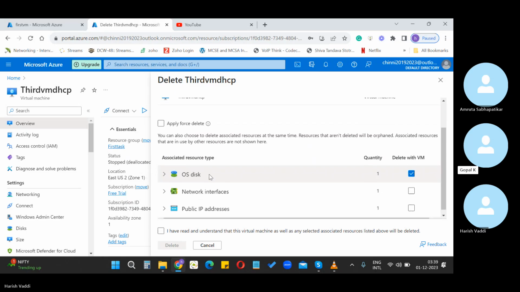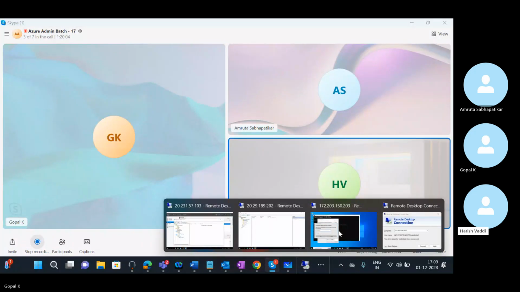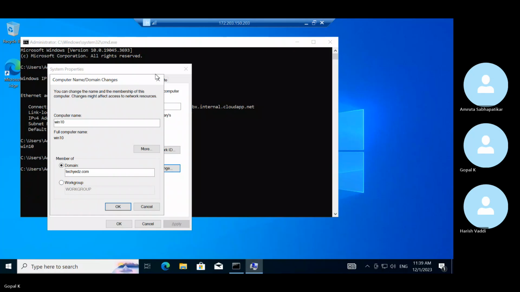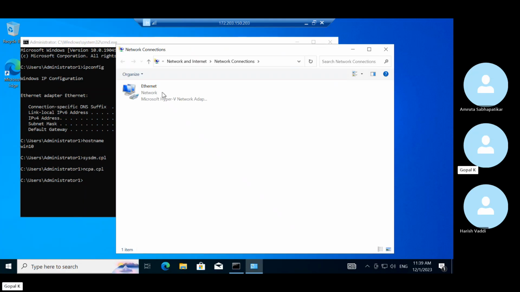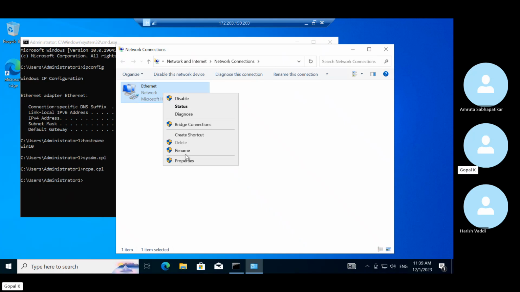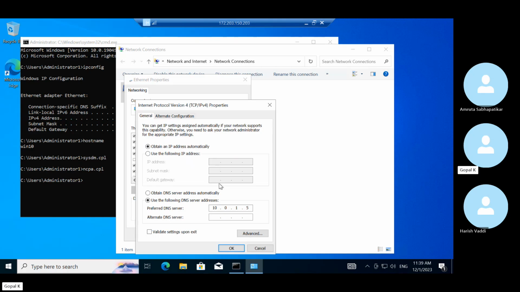I'm sharing my screen. I'll stop it. See guys, after making the changes on the network card, see here, I want the IP address to be assigned by default from the DHCP server. That is the reason I only selected this DNS.